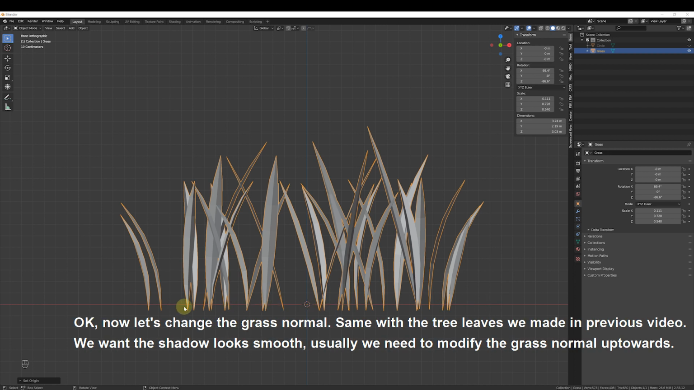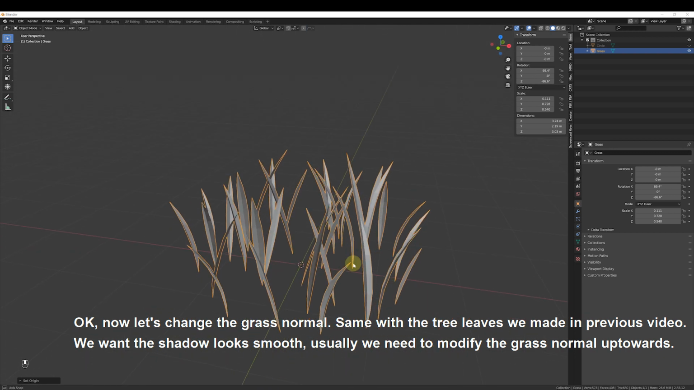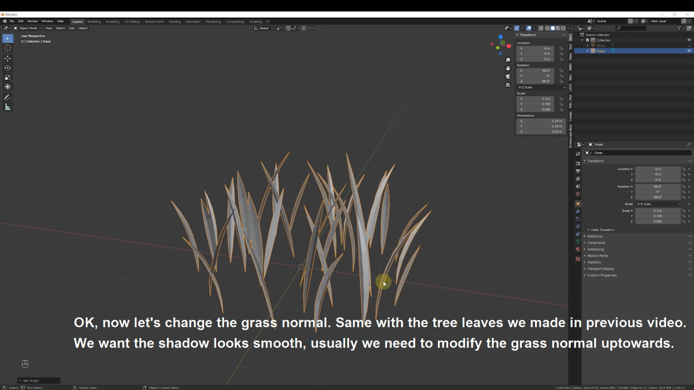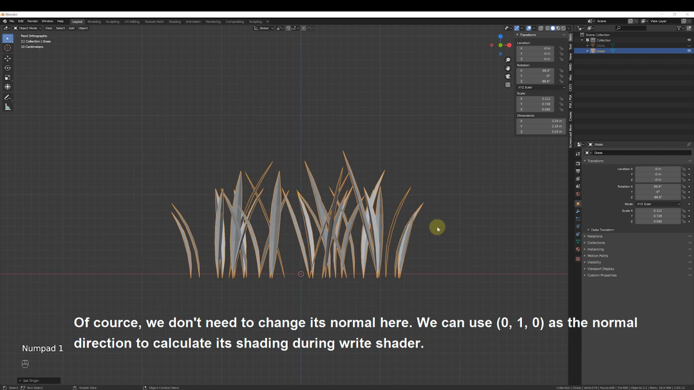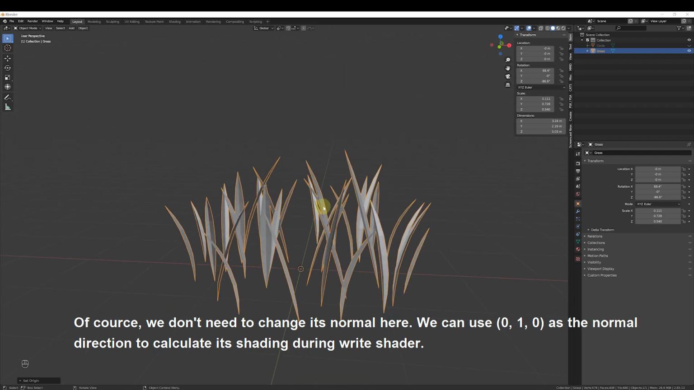Okay, now let's change the grass normal. Same as the tree leaves we made in the previous video, we want the shadow to look smooth. Usually we need to modify the grass normal afterwards. Of course, we don't need to change its normal here, we can use an up vector as the normal direction to calculate its shading in the shader.